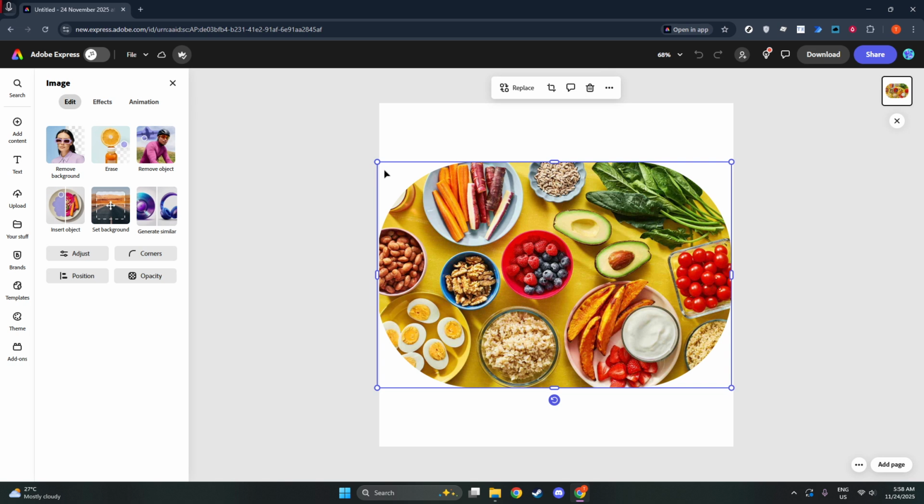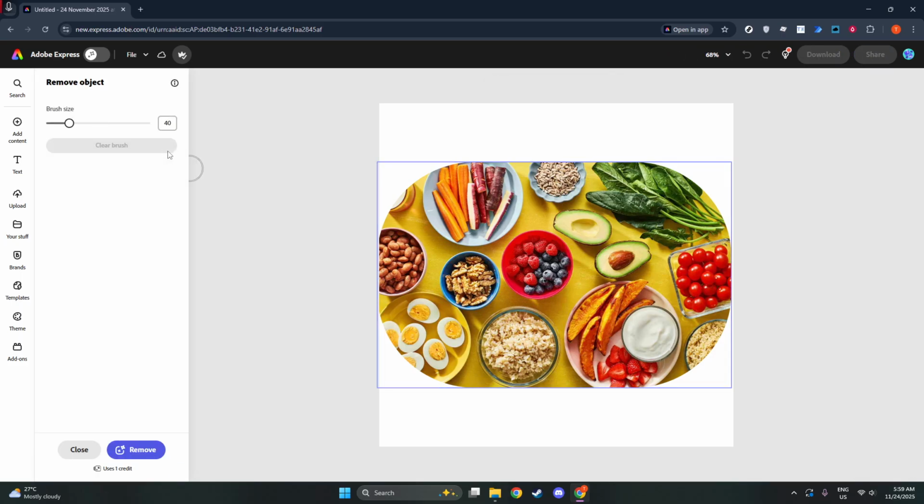Once the image is on your canvas, click it to make sure it's selected. When the image is selected, the image editing panel will appear, usually on the left or along the side. If you don't see it, click the image again to ensure it's active. In that panel, look for the option labeled Remove Object and click it. This opens the tool that lets you paint over anything you want gone.